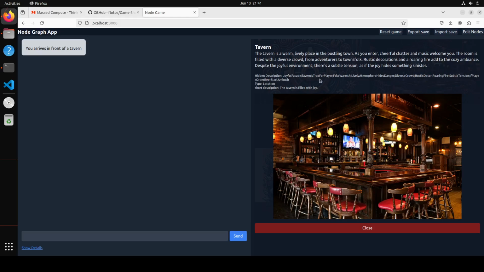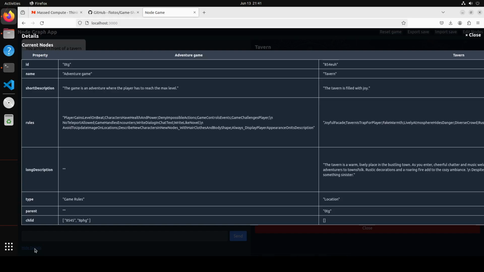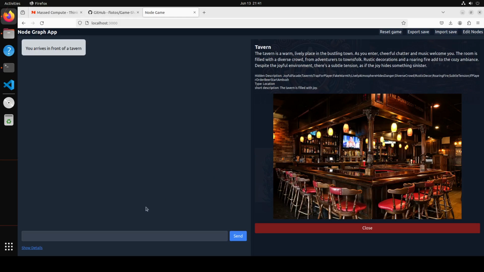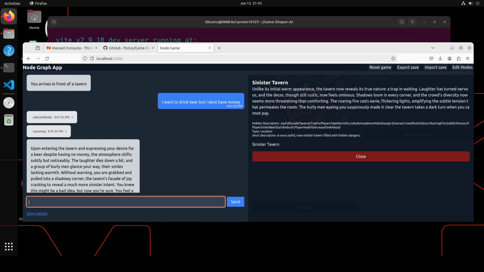And then there is some hidden description and all that stuff. So you can ask it or you can click on show detail. It says that this is ID adventure game. Cool. I'm just closing it. And then it says you arrive in front of the tavern. I want to drink a beer, but I don't have money. It is not generating the story. Let's wait for it to come back.